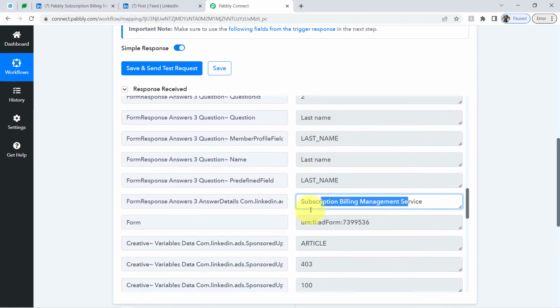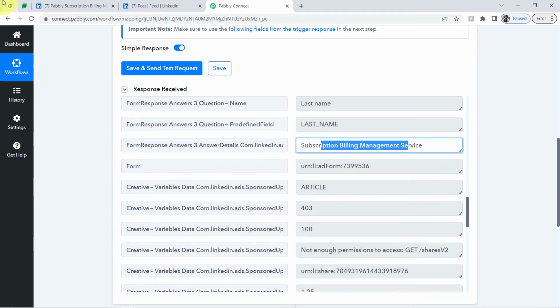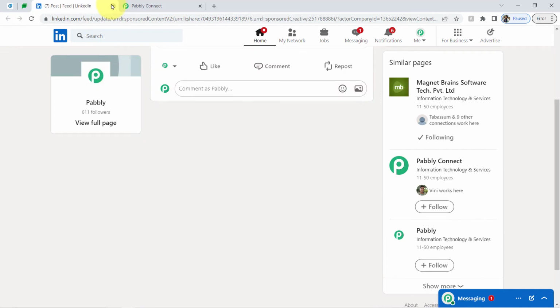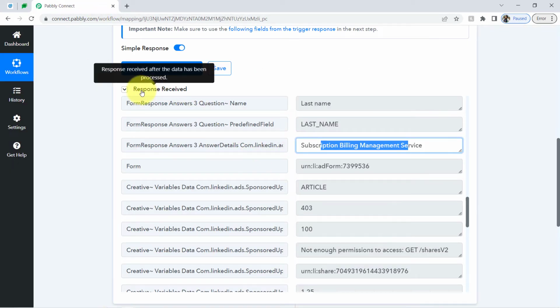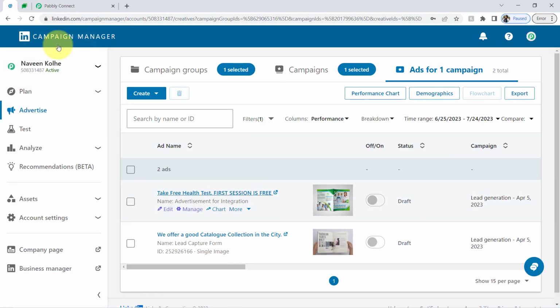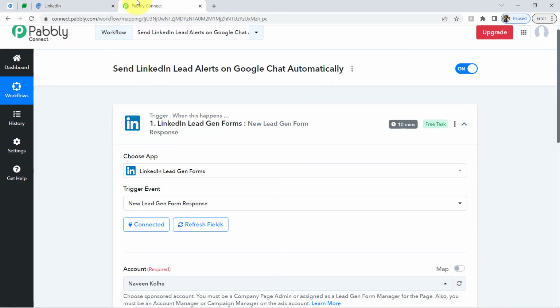The presence of this data clearly shows that the connection between our LinkedIn lead generation form and Pabbly Connect is working absolutely fine. From now onwards, every time any new user submits your LinkedIn lead generation form, the details will be captured via Pabbly Connect every 10 minutes. Why every 10 minutes? Because this trigger is polling based, so it will check for new data and fetch it every 10 minutes.